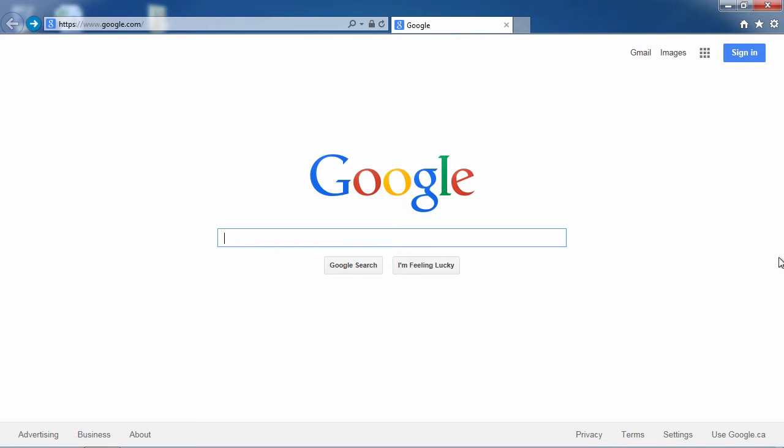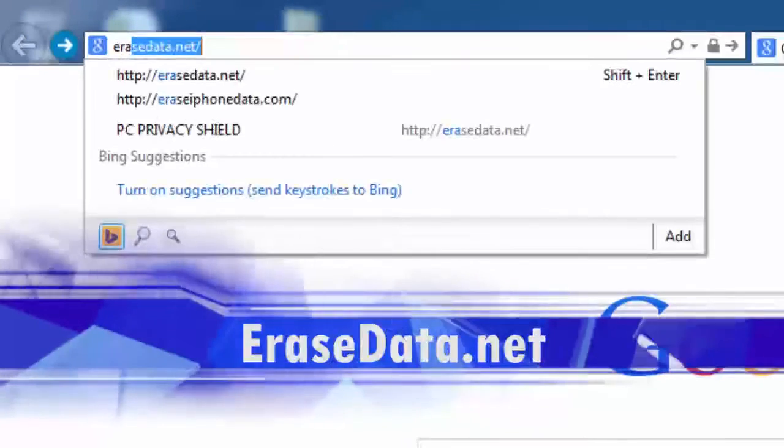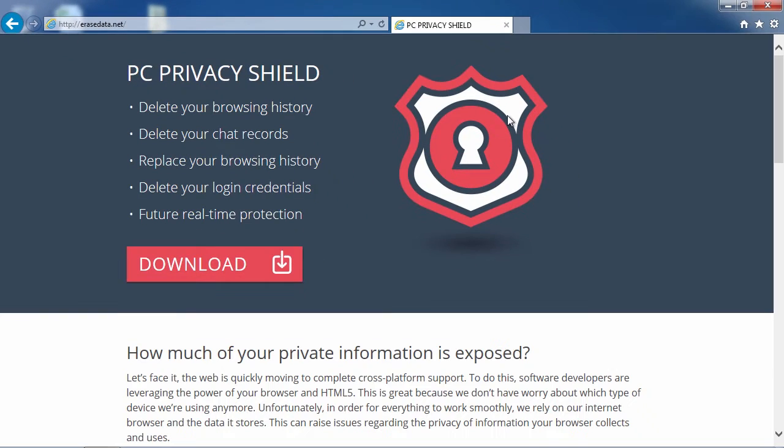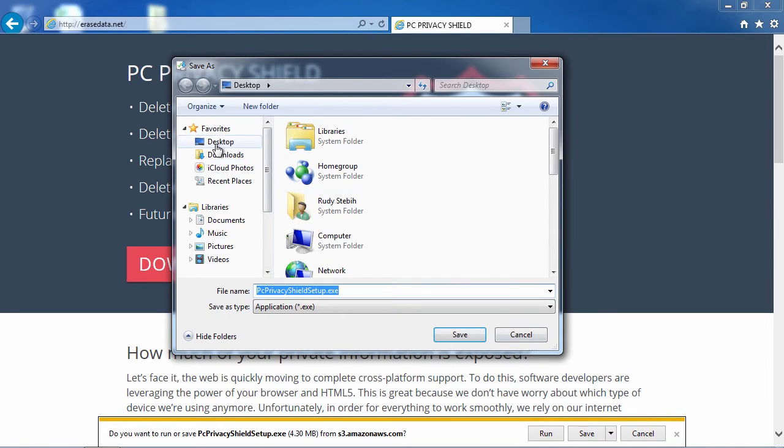First, we are going to click the link in the description box below to visit the website erasedata.net. Click download and save the file to your computer. Follow the installation instructions to begin.